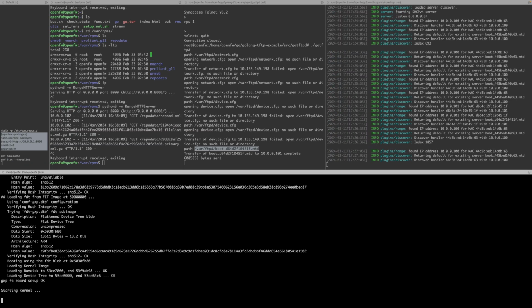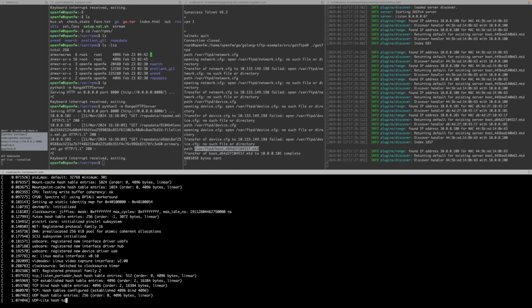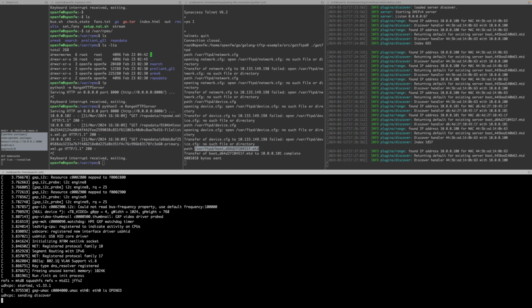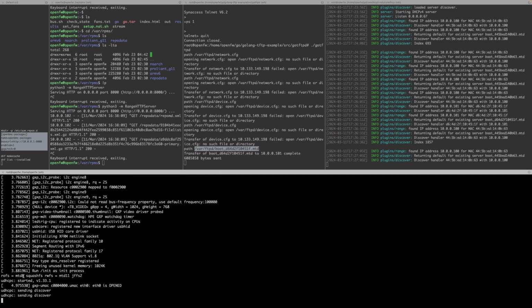When the kernel boots, it is going to run a specific init ramfs in which I'm initializing the network very early in the boot process. This is currently happening right now.